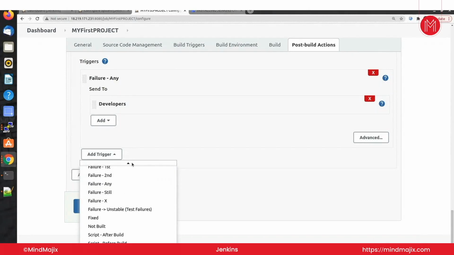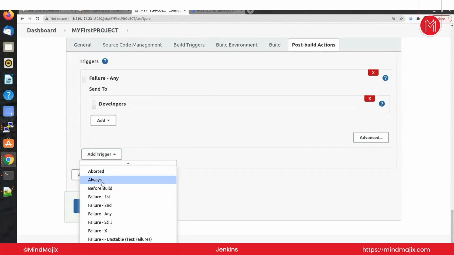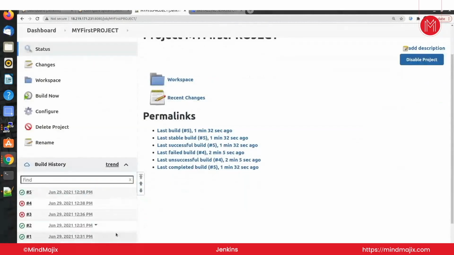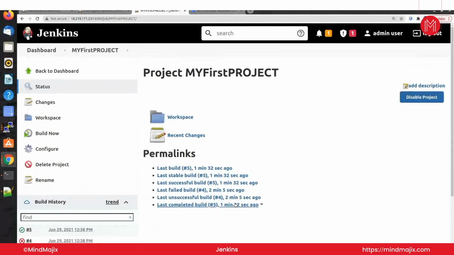Aborted is there, always is there, before build. So these are all the build statuses your build can come to. Currently it is just coming to pass and fail. Later on, when we are doing a proper Java build and all that, we can see how it can come to an aborted status or a failed status, then fixed.